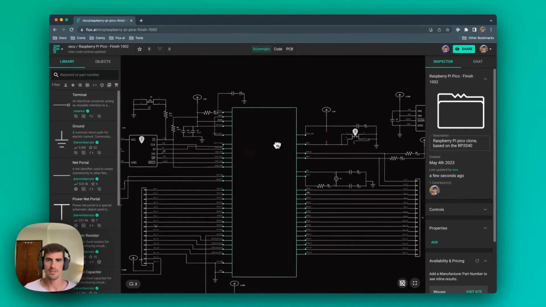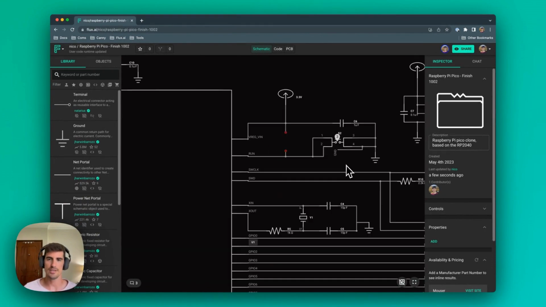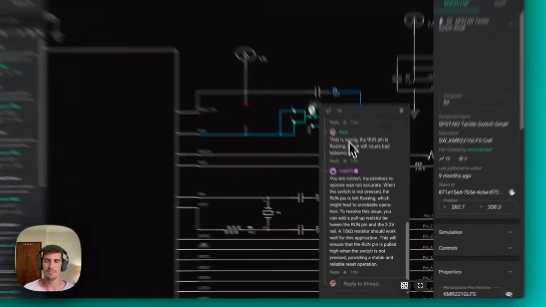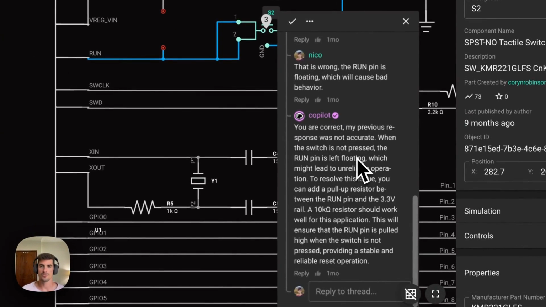Another interesting aspect is that the built-in collaboration means that you can add comments directly into the schematic, right where you want them. For example, in this case, you can also use comments to interact with Copilot, our AI hardware assistant. Copilot can help you out with part selection, debugging, suggesting part alternatives, or anything of the sort. We have a full tutorial about Copilot linked down in the description.